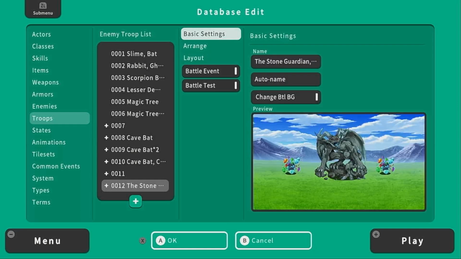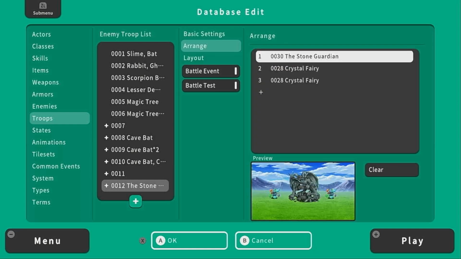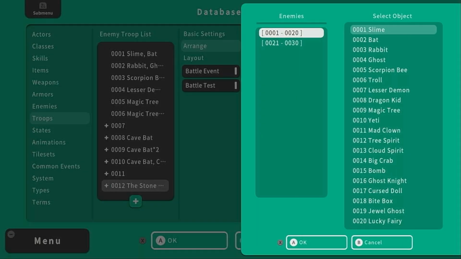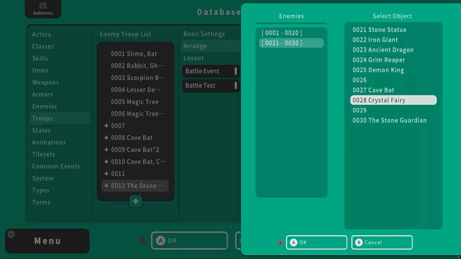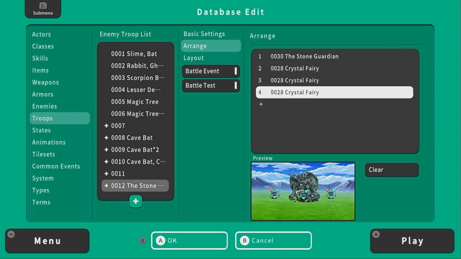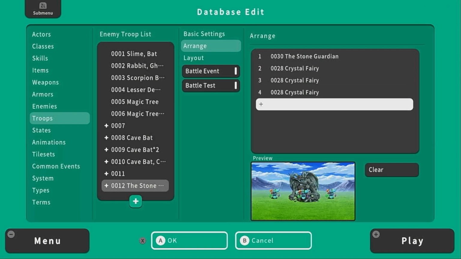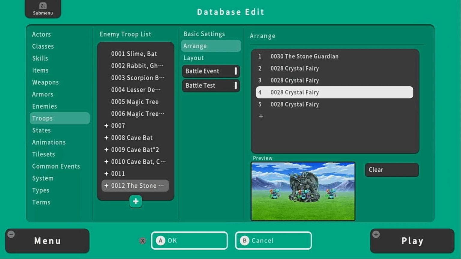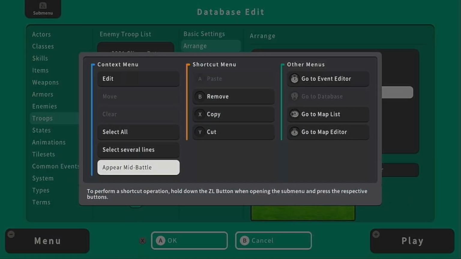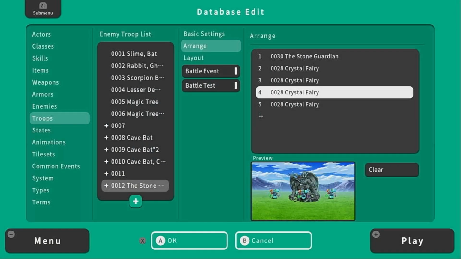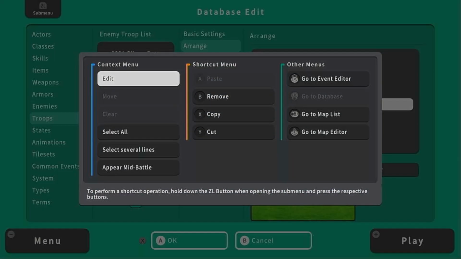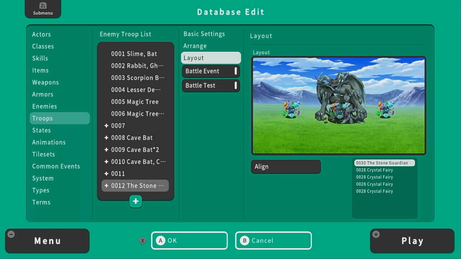Let's auto name this. And before we say we're done, I'm actually going to add two more crystal fairies, but this time these crystal fairies appear at certain times in the fight. So let's add one and two. And for both of these, I'm going to go to the sub menu and select appear mid battle. I'm gonna do that for this one and for this one. Then let's go to layout, see if we can move these guys over. Move this one over here and this one over here.